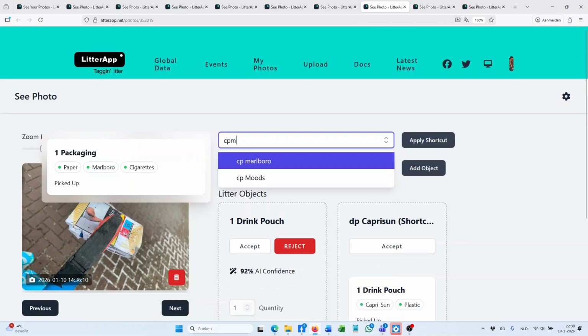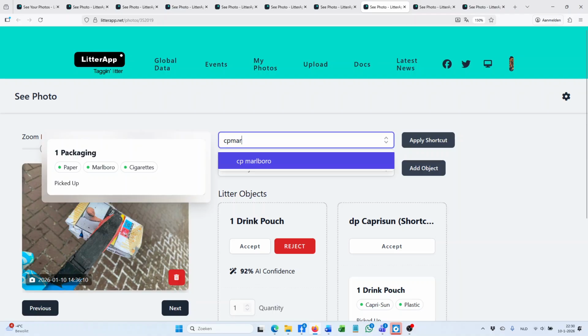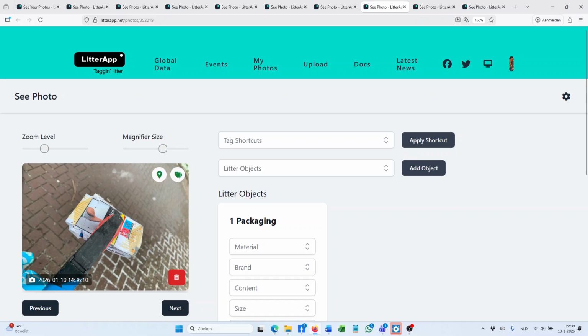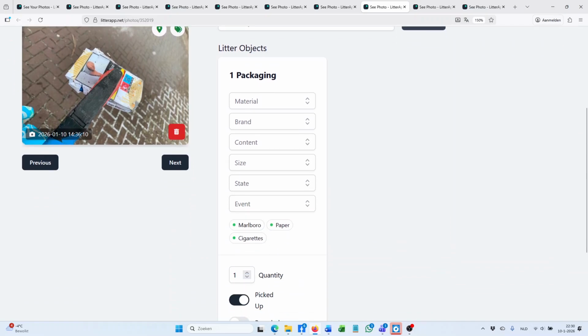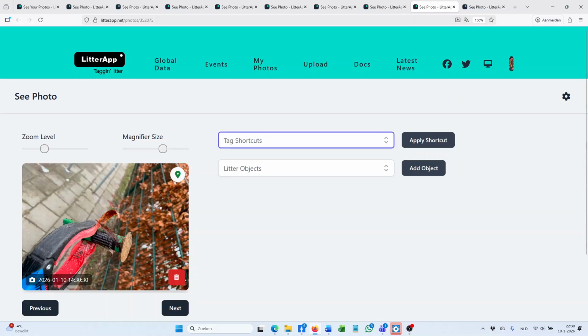I don't need to type the space, it's just typing CPMAR, and it's just showing the ones that have the same letters in that same order, which is the correct one. I can select that one, press tab, press enter, and it's adding packaging. Brand Marlboro, material paper, content cigarettes is one, and is being picked up. So I'm done here. Next picture, Control Tab.